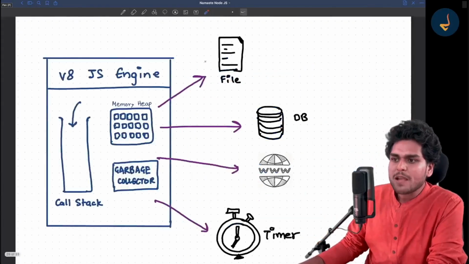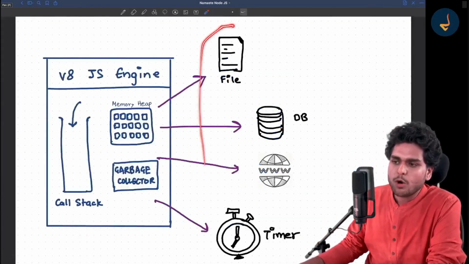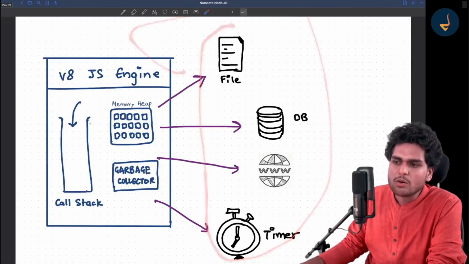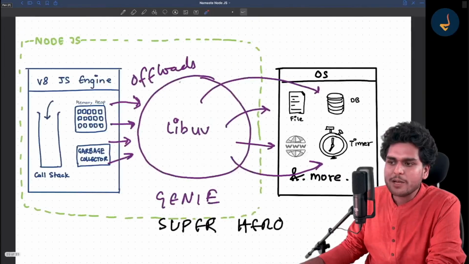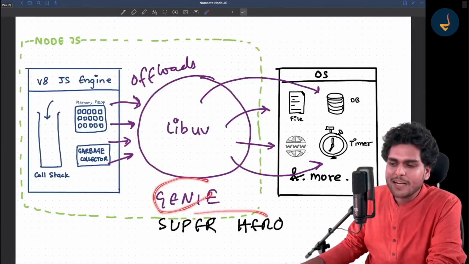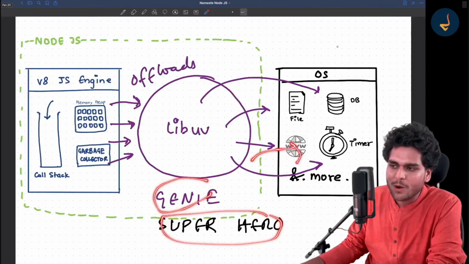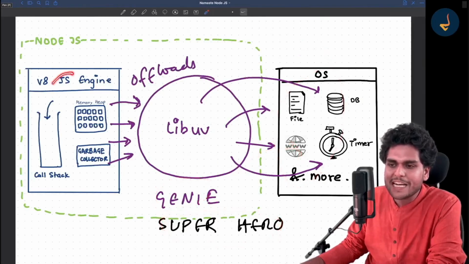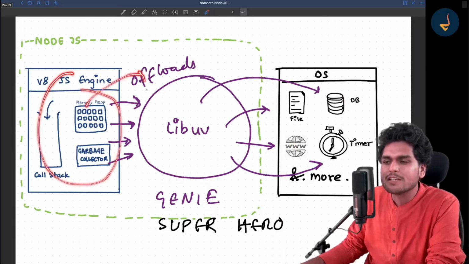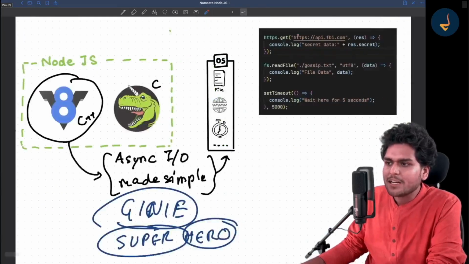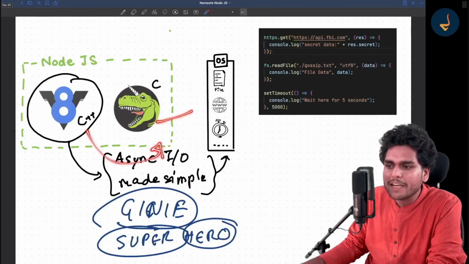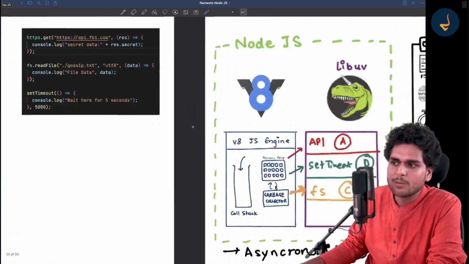And then later on, we saw that if we want to access the OS, the V8 engine cannot do all of this. The V8 engine needs help. When you need some superpowers, you need a Genie, a superhero to access all of this from the OS, and that is when we realized that the V8 engine offloads all of this to libuv. And whenever you see any API call, a file read, or a setTimeout, all this code is simply offloaded to libuv, and libuv talks to the OS to make it work.